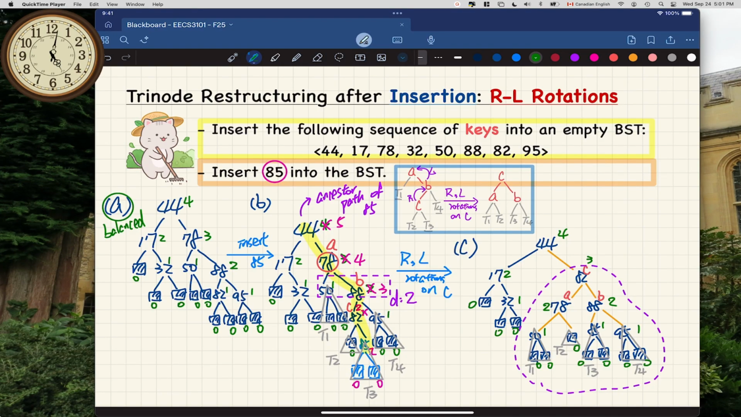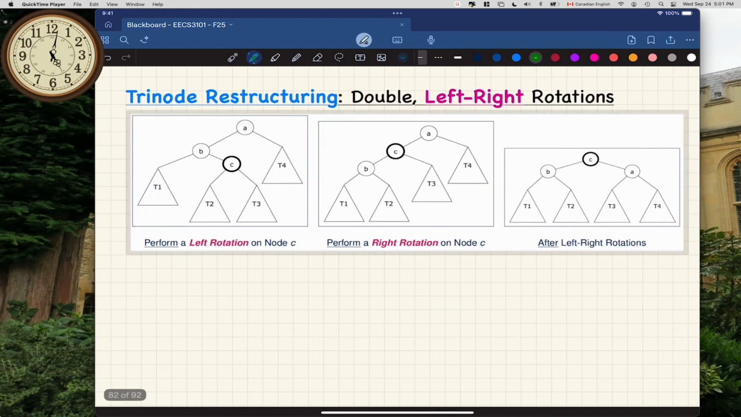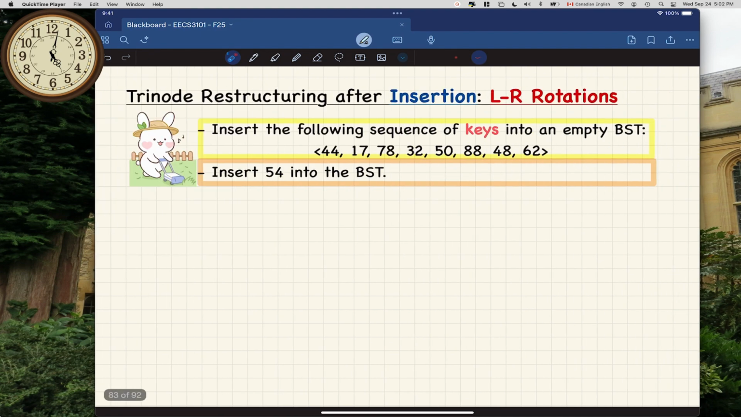All right, questions? Good? Okay, the exercise for you will be this one here. I'll give you the answer for the left-right rotations, and you can take a look at this example here. Take a look, okay, and see how to do it.